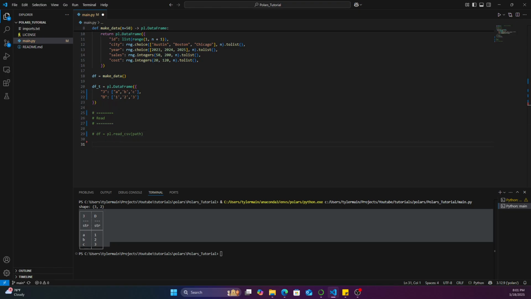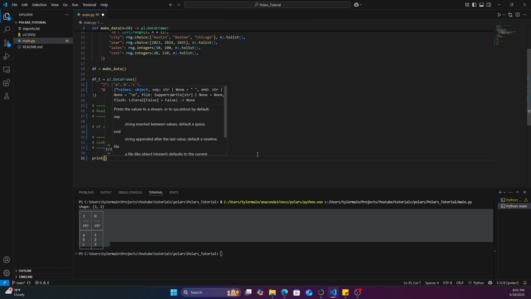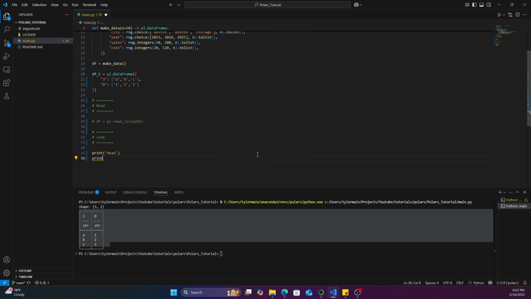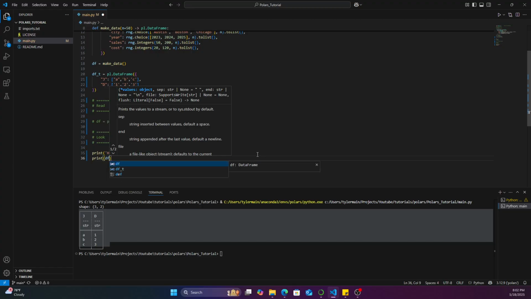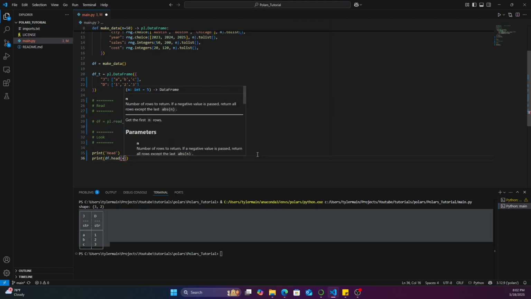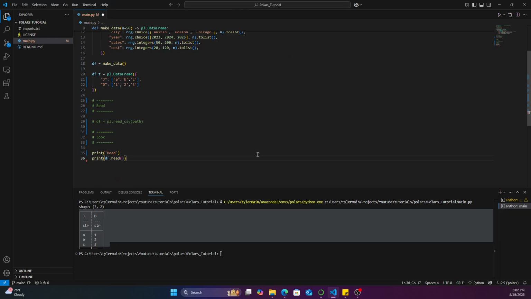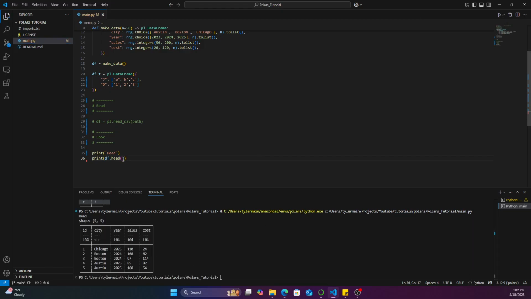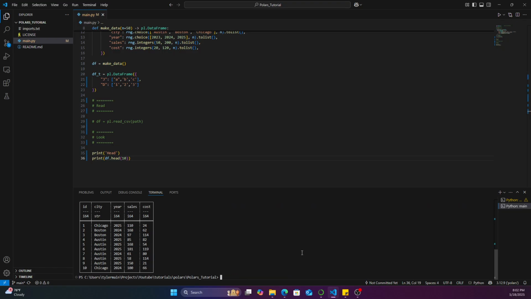So the first thing is methods to actually look at. How do we examine our data frame? Just like pandas, it does have the head method. Print df.head. You can specify it. Usually it's the first 5. You can specify 10, and it'll do the same thing.